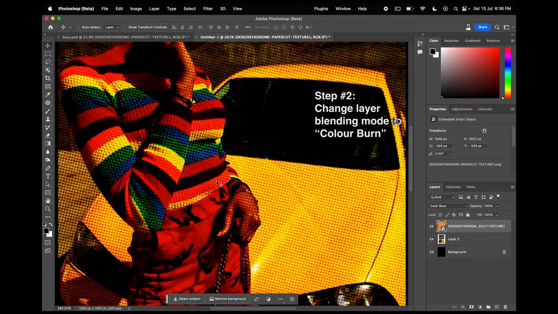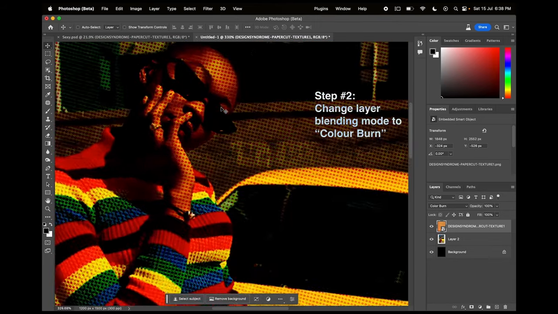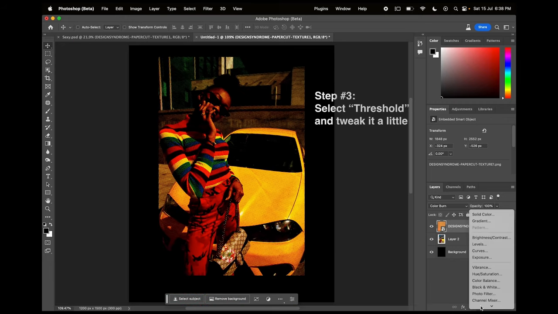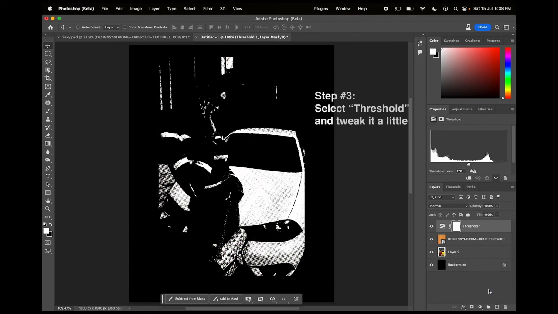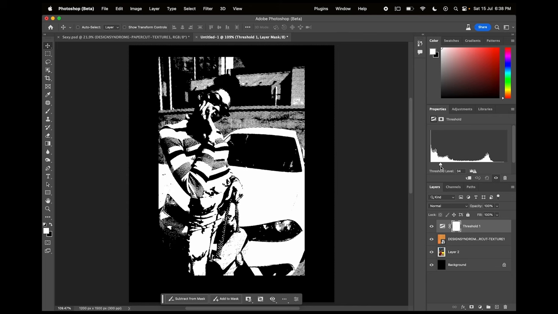Right, as you can see now, there are some dots present over the image. And now the last step, we'll just go and apply the threshold. From this window over here, you can just play around with this to get the desired halftone effect. So this works for me.